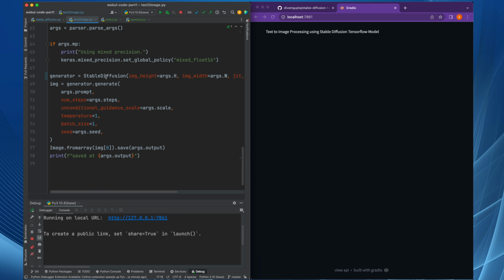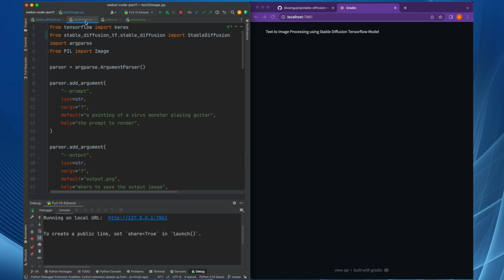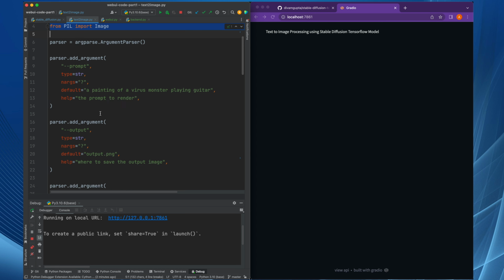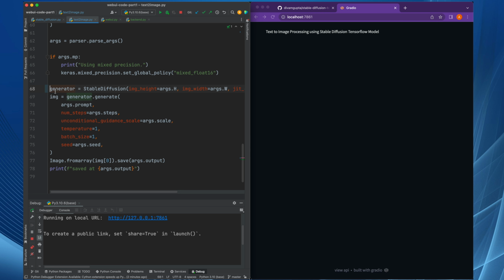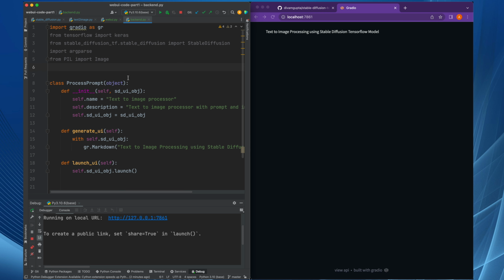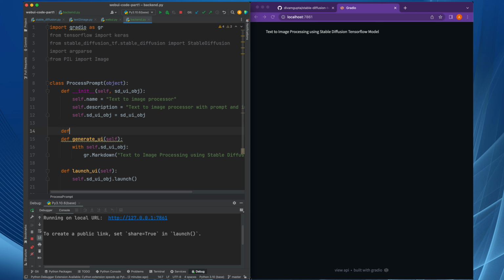So here is our text to image generator, which actually uses the code. So this is the text to image. If you look into it, it's really using the TensorFlow. So we are going to take all of this, put into the backend. Next, we are going to use the code which generates the image, and I will create a method called define generate image from prompt.